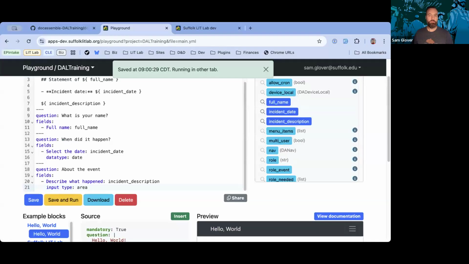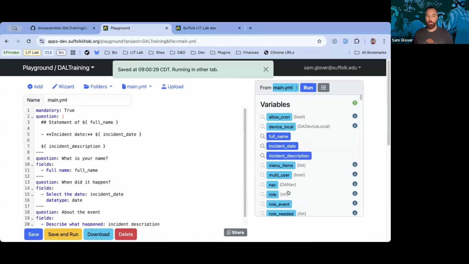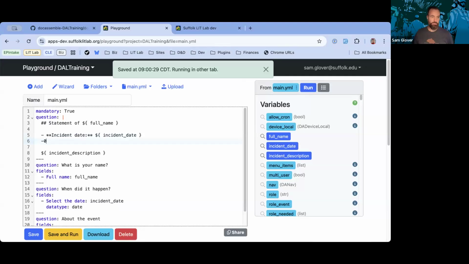All right, let's add one more thing here, and we're going to add a Boolean for did you see what happened? Were you an eyewitness? Right, that's important to a statement.